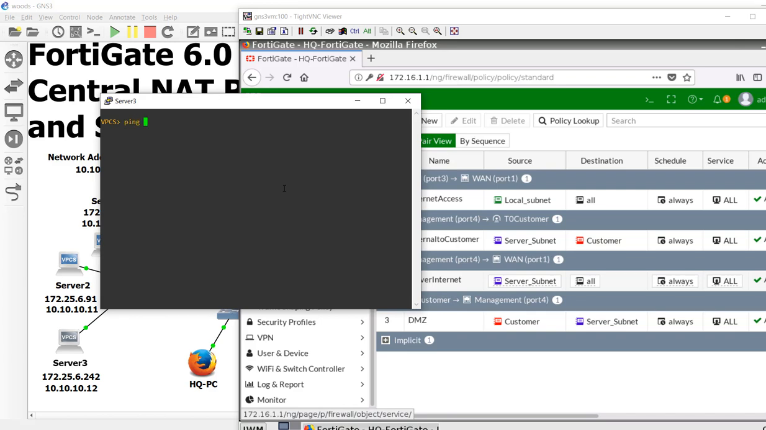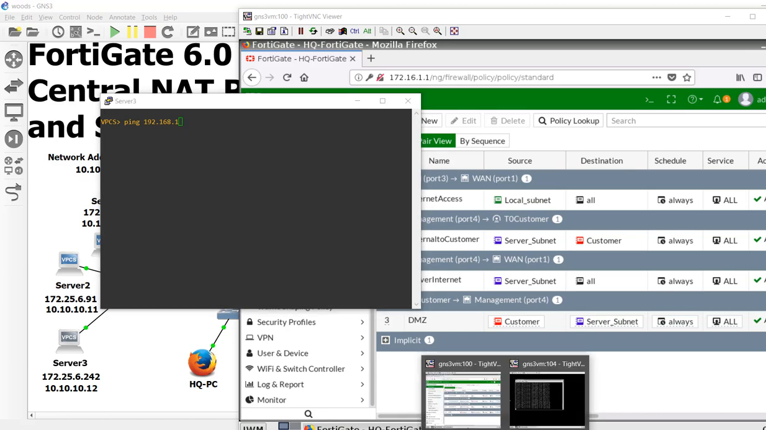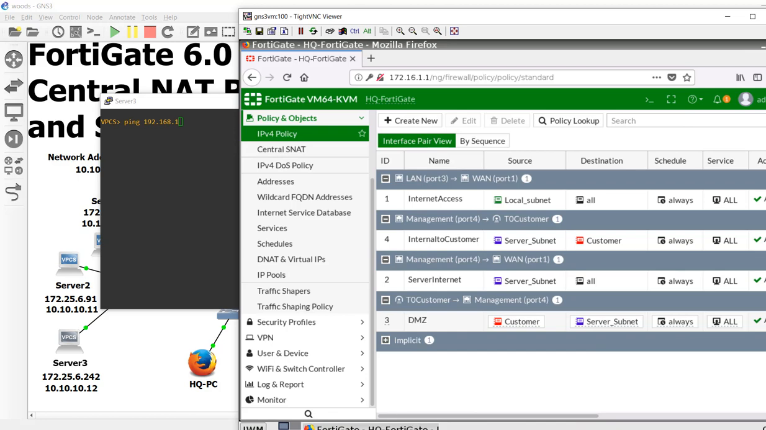So let's go ahead and ping 192.168.1, and I have no idea what that IP address is actually. So let's go back to our remote server here real quickly.